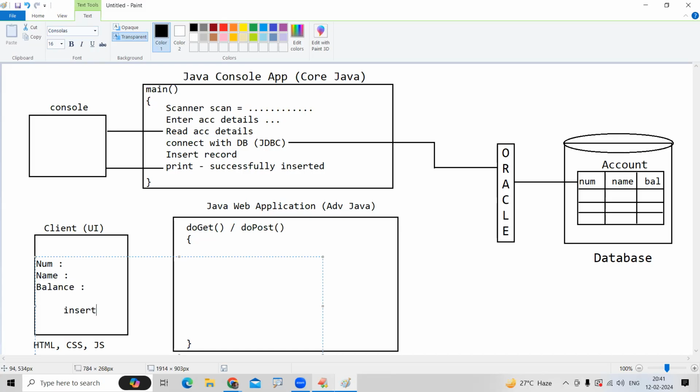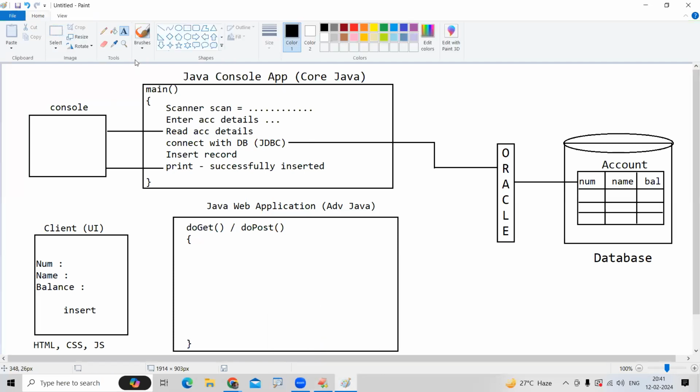Then simply insert the record or create the record. For inserting, we are providing the text boxes for insertion. Simply they click on the insert button. Whenever they enter the information, that information will transfer to the server.